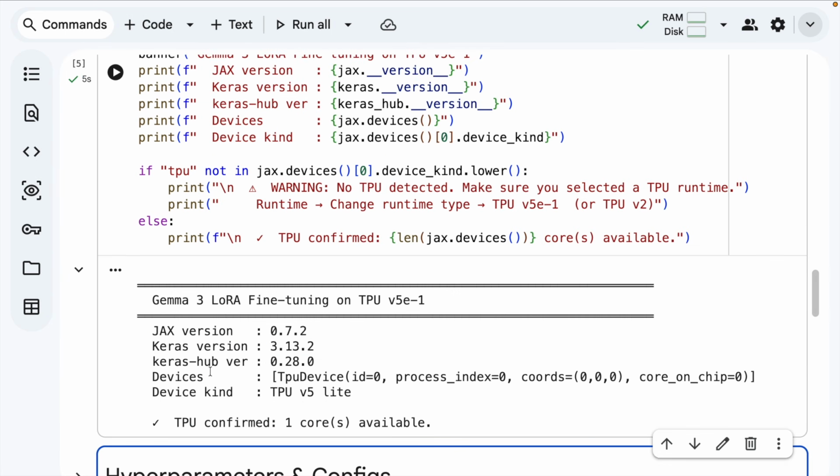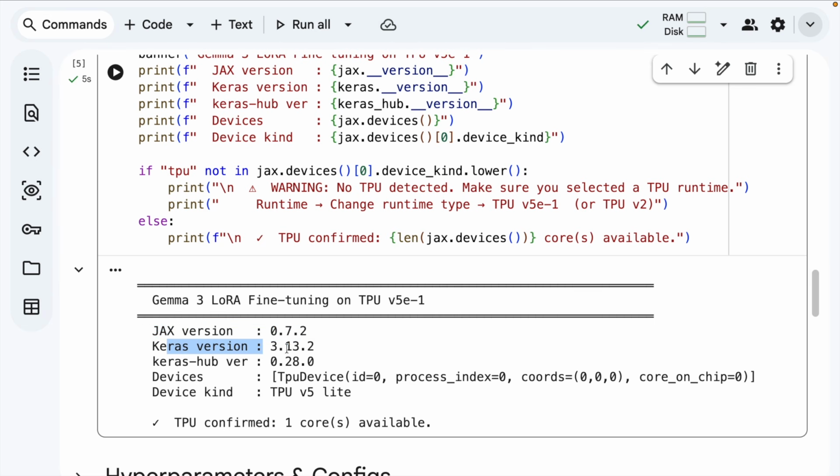Now here is where you have all the statistics. This is the version of JAX that we're using. This is the Keras version. Here is where the devices are listed. If you get an empty list here, that means you are still on a CPU, or a GPU if you've configured a GPU and you've not selected a TPU. If you have selected a TPU, then this is something that should be visible, and the device kind is TPU V5 Lite.